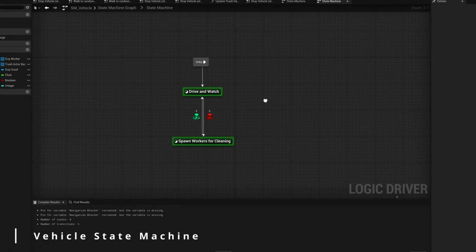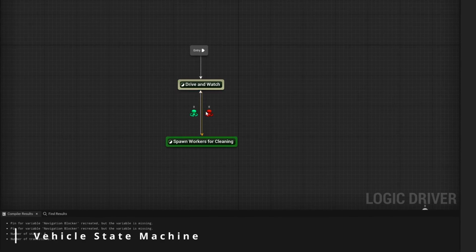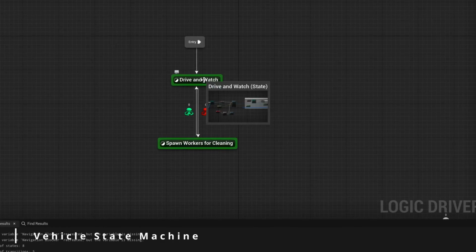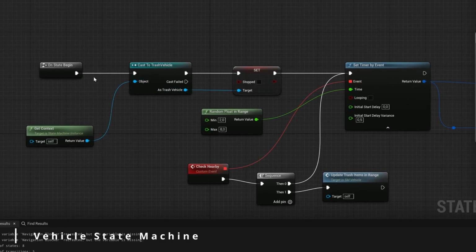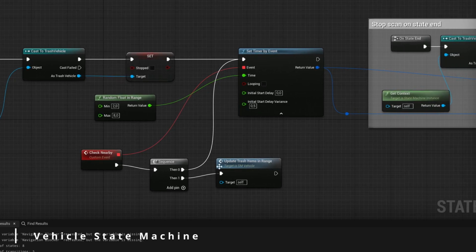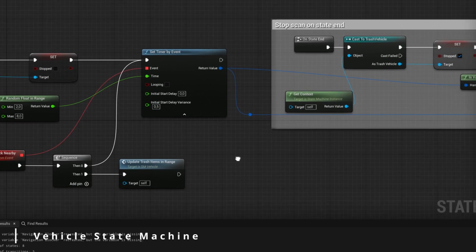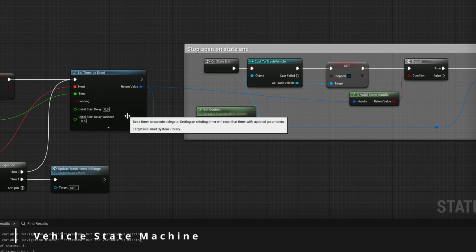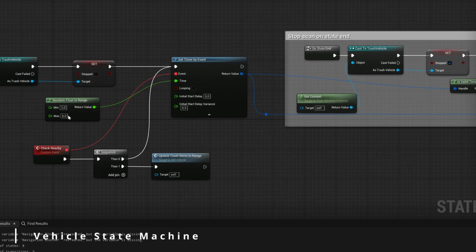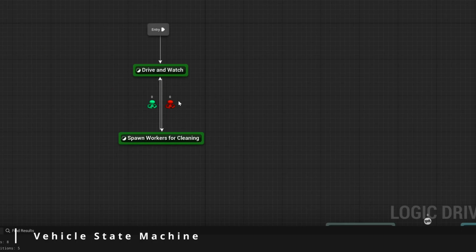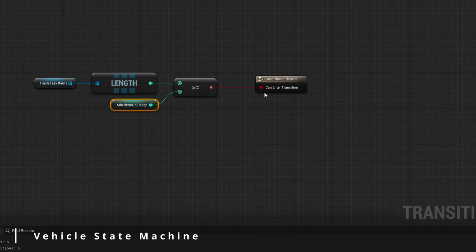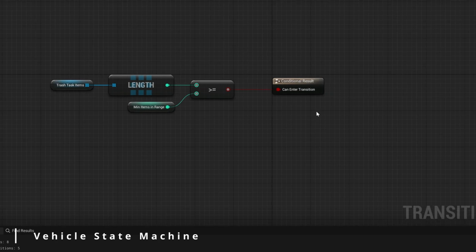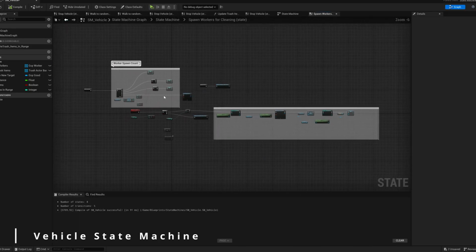Okay, first let's have a look at the state machine for the vehicle. In the driving state, I just use the getContext to cast to the actor, and there I set a bool stopped. The actual driving logic is implemented in the actor blueprint. I use a timer to check every couple of seconds how many trash actors are nearby, and update an array. Inside of the transition, I will just check if the nearby amount of trash is over a threshold, and then I will transition. The logic inside the cleaning state works like this.